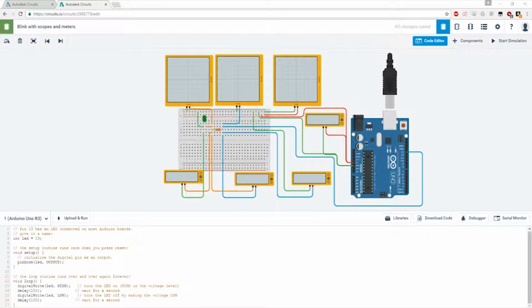So next up we have the scopes and meters setup that I wanted to show you guys. This is actually quite simple. It's just a way to measure the voltage and amperage and such going through your circuit.